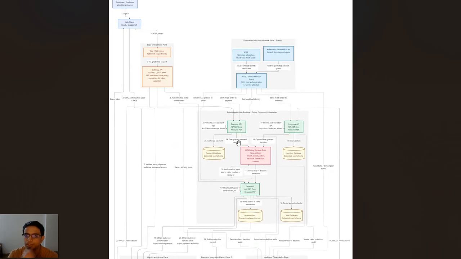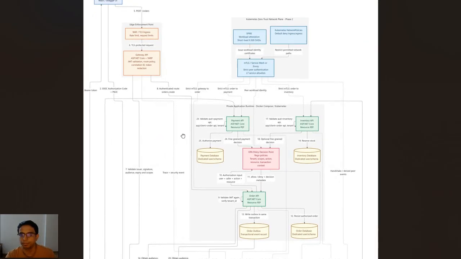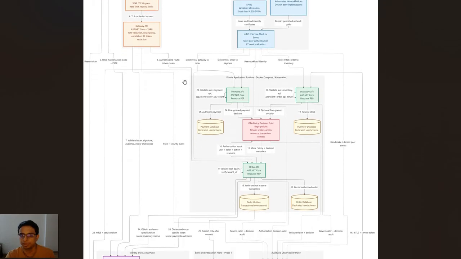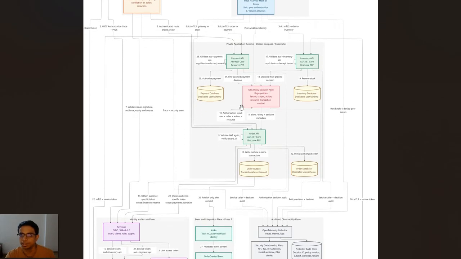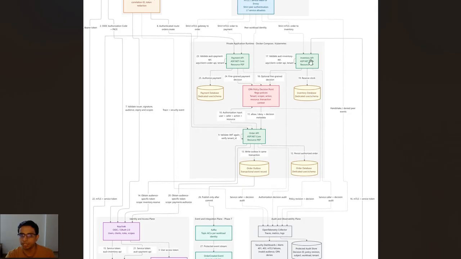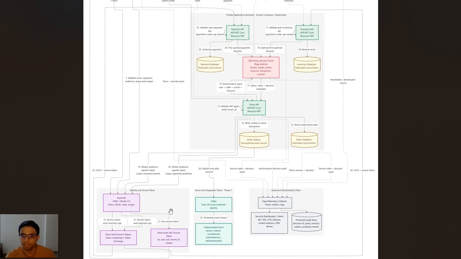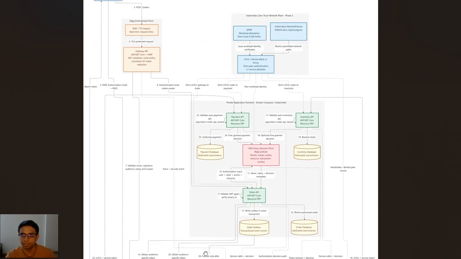Then we have our private application runtime, which hosts the different application areas, that is the order API, inventory API, and the payment API. We also have the identity and access plane in terms of the Keycloak setup. We have the event integration plane, wherein we have the Kafka setup in place, and then we have the audit and observability plane, where we collect all the telemetry data.